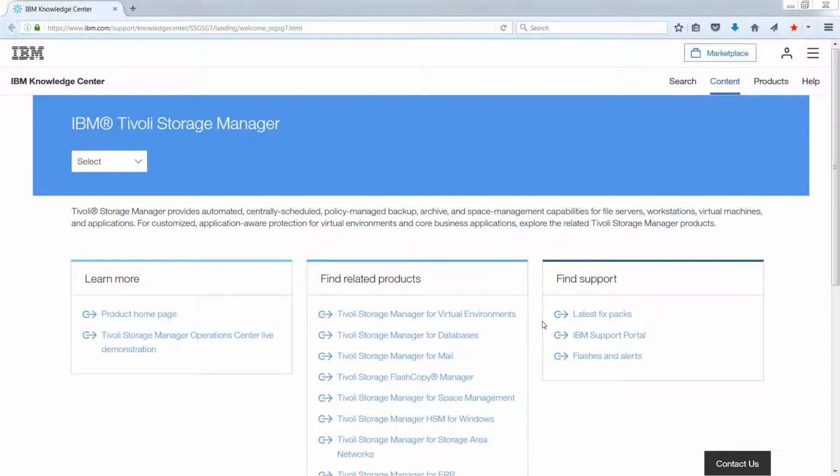Welcome to this demo on the Knowledge Center. In it, I'm going to show you some hints and tips that I recently learned on how to more efficiently navigate and more rapidly find the information you're looking for inside of the Spectrum Protect documentation.